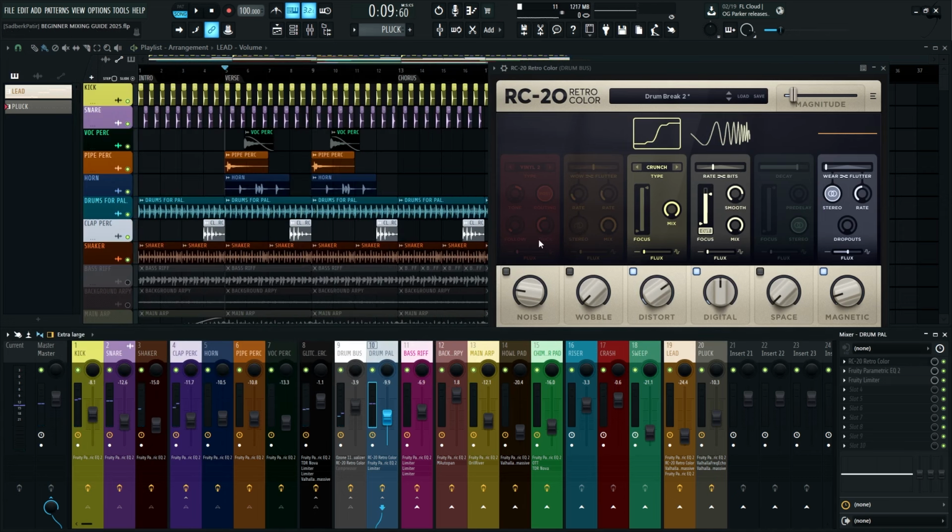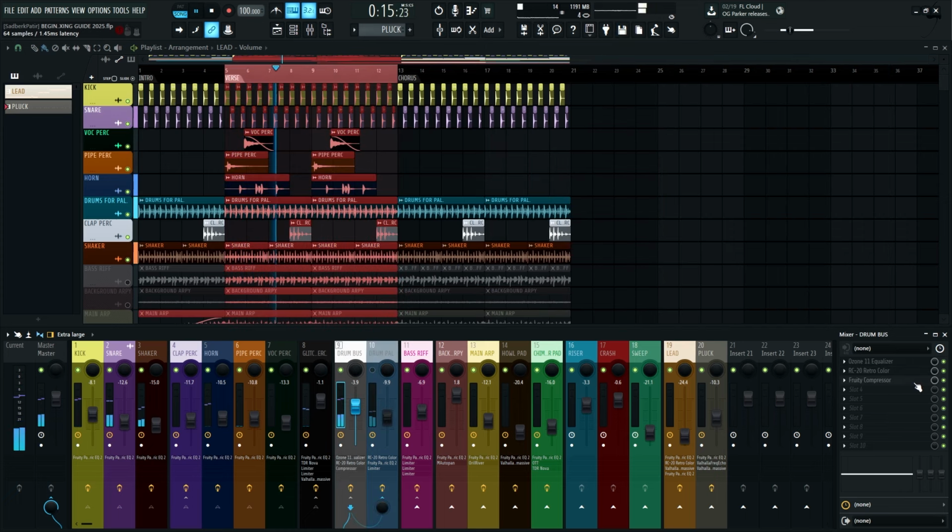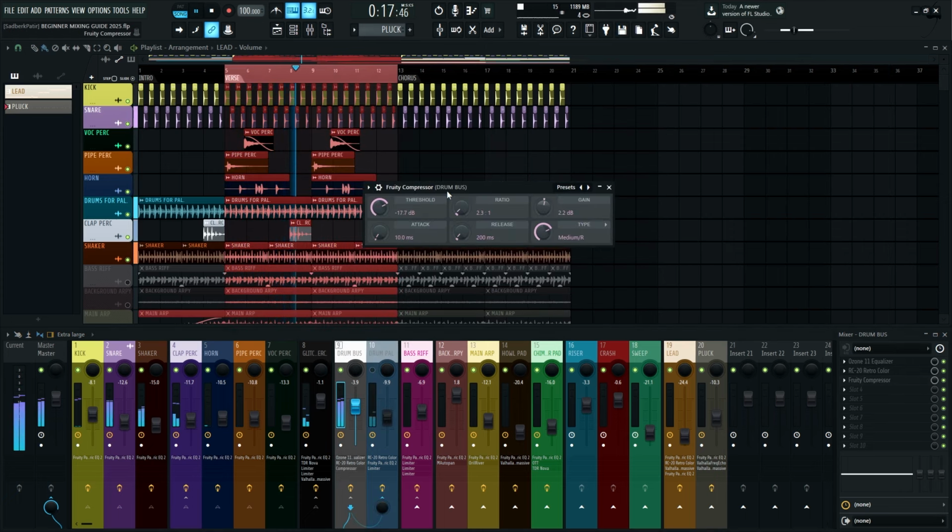The next slot is compression. What does it mean? It's basically that we bring the highest and the lowest levels of the sound closer together. After that, we're going to achieve a more stable sound. We adjust the threshold level like this.